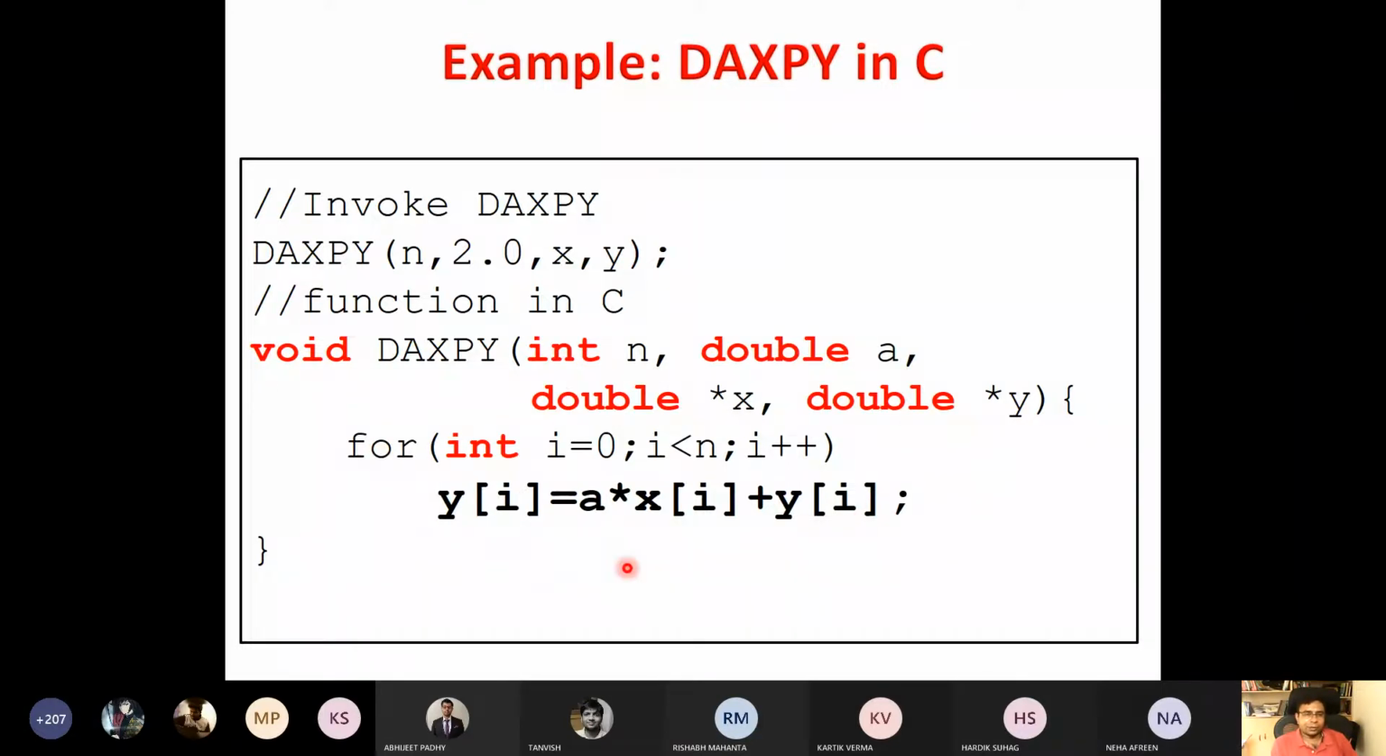Okay, and how do we invoke the code? This is a C function, and we invoke it with daxpy(n, 2.0, x, y). So n is how many data we are processing, the scalar value a is 2.0, and x and y are the two vectors.